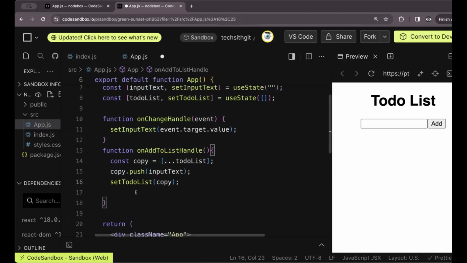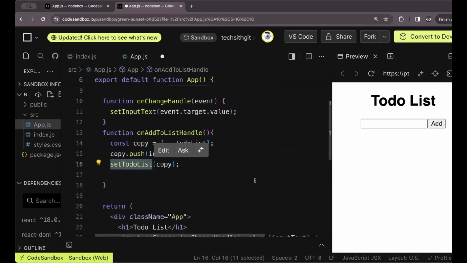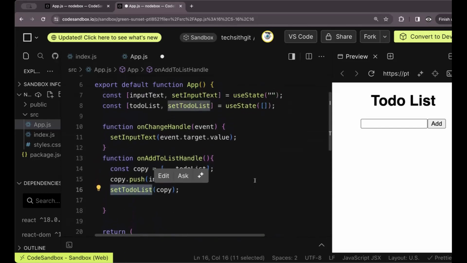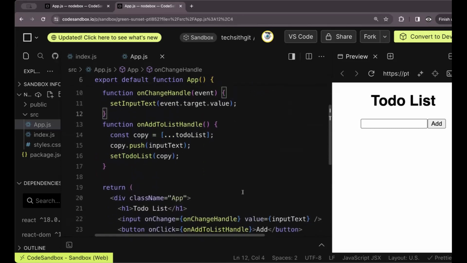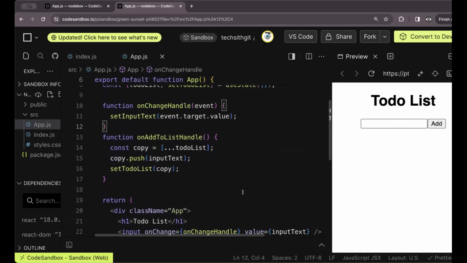Because this to-do list is not a simple primitive value like a boolean or text, you always want to do this. You take the existing value, create a copy of it, modify the copy, and then take the copy and set the new value. So you're simply replacing it, right? Any question on this one? Because this is a key thing to remember. Whenever you update a state that is an object or an array, this is what you want to do.